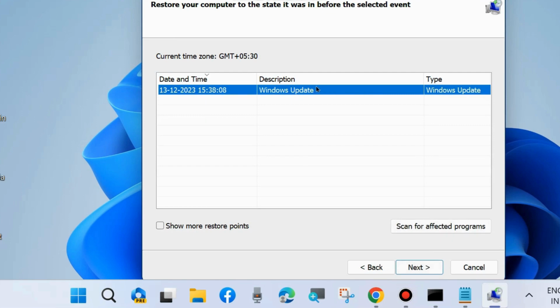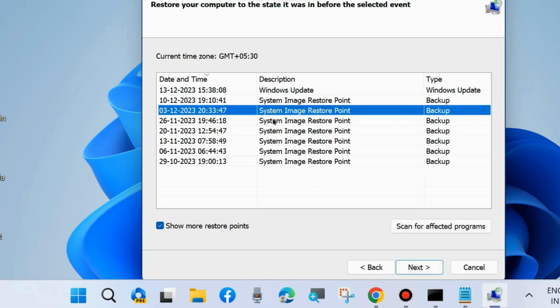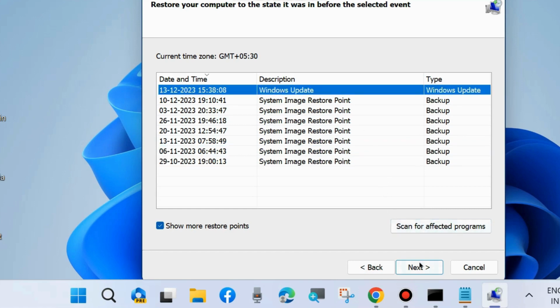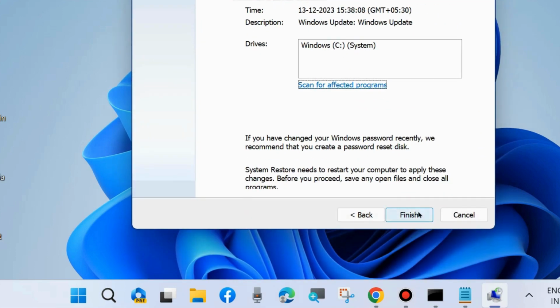You may choose some more restore points. Choose a restore point from where your computer is in good condition. Choose any one of them. We will choose Windows Update and choose Next, and confirm your restoration point, and after that choose Finish and restart your system.